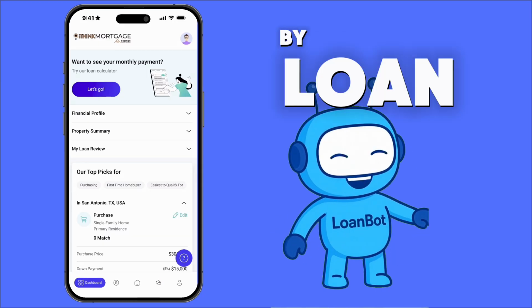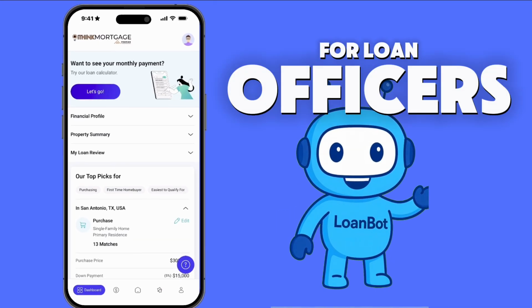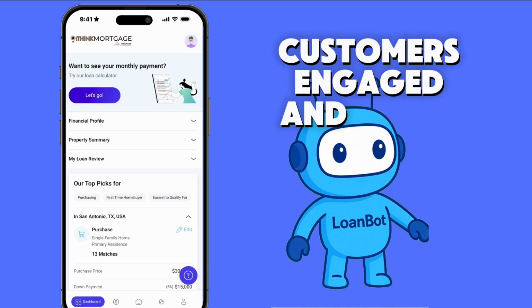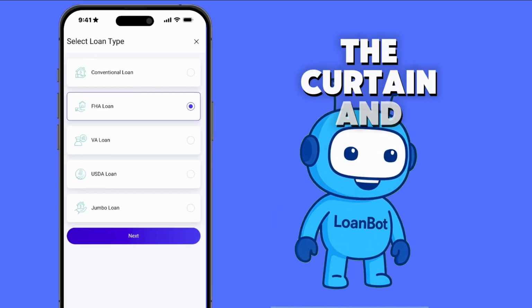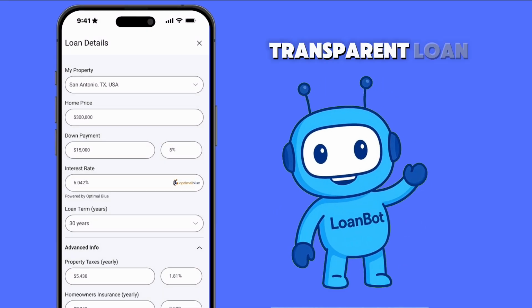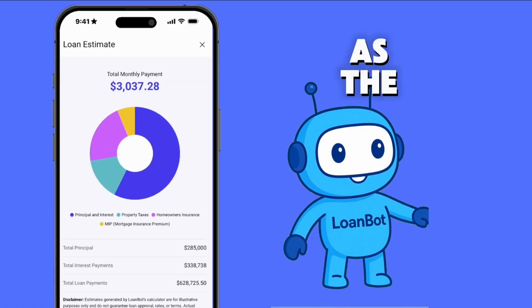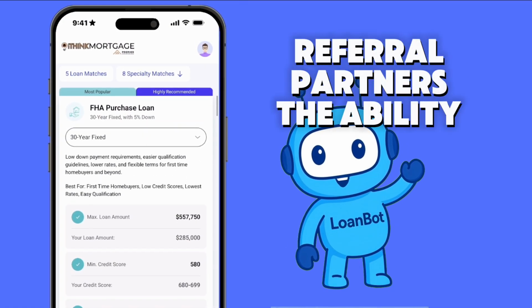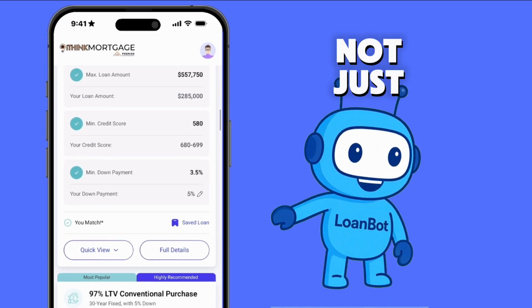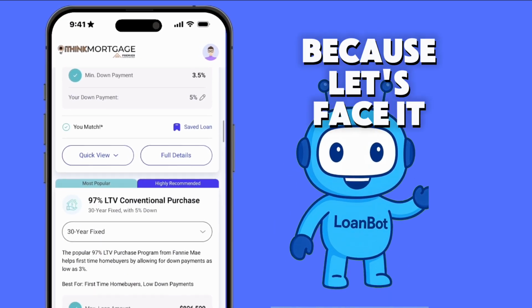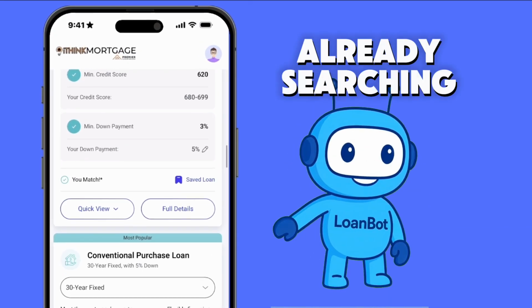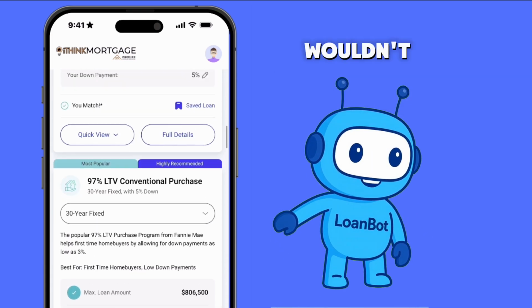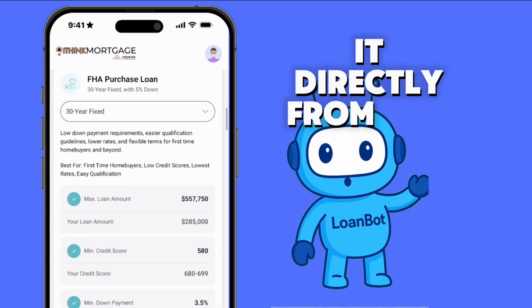LoanBot was built by loan officers for loan officers to keep your customers engaged and loyal by pulling back the curtain and showing them real, transparent loan data. It positions you as the go-to expert for their mortgage needs, while giving your referral partners the ability to become the source, not just the search. Because let's face it, your customers are already searching online for this information. Wouldn't it be better if they got it directly from you?